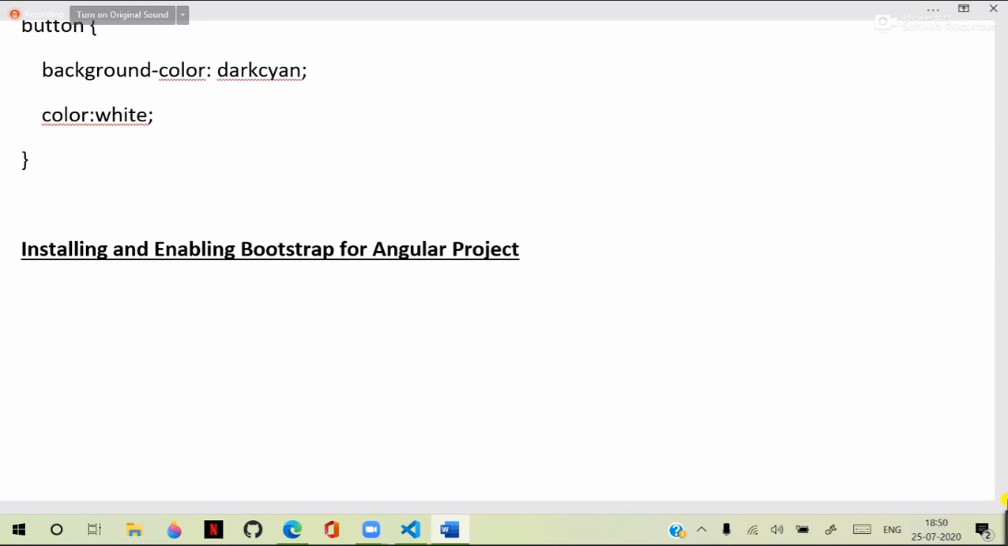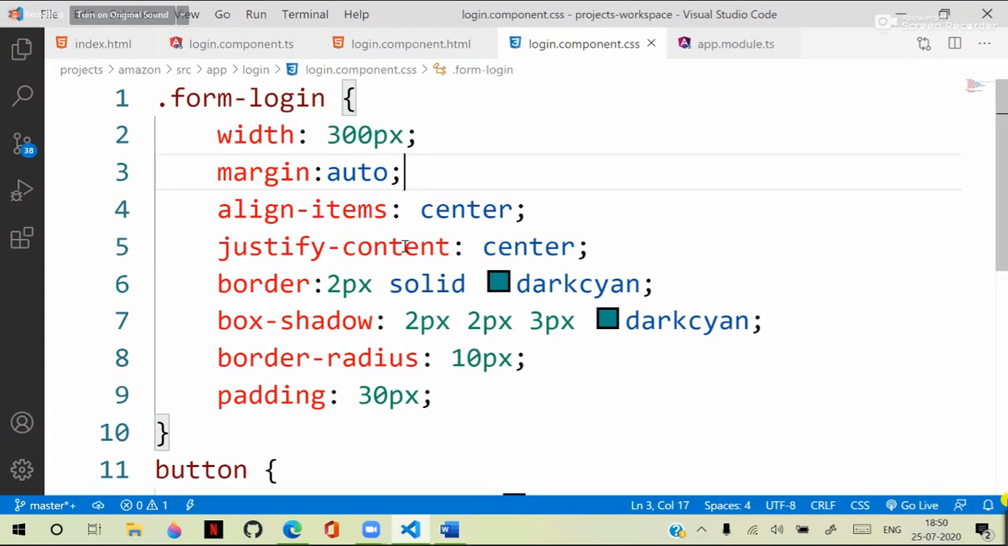Every day in our examples, I will use Bootstrap for the first few days. Later, we will learn about mat classes also, material classes. So initially, how do we enable Bootstrap for the project so that I can avoid all this logic and styles and make it simpler? So what we can do now, to install Bootstrap, is open your terminal.